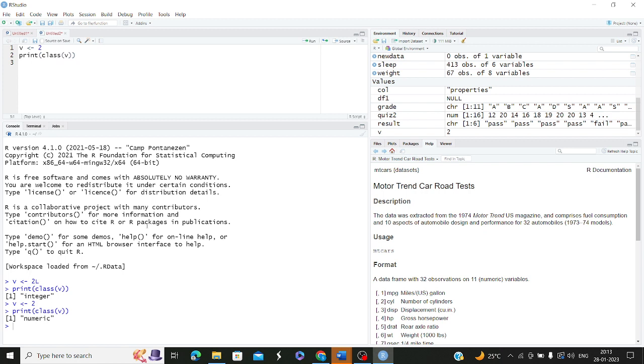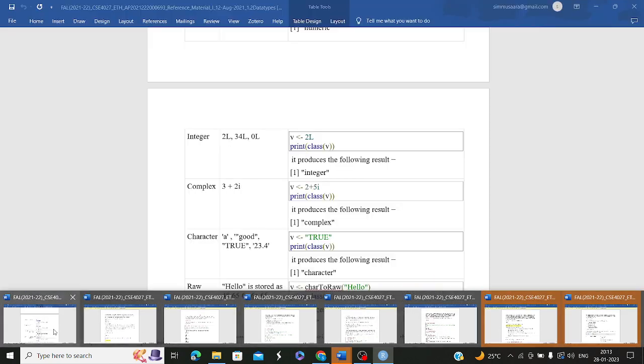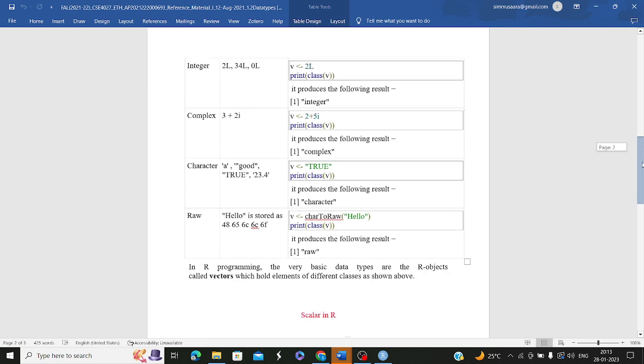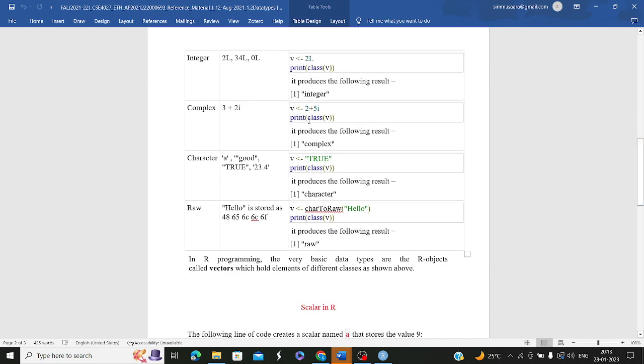So in R, the numeric data type is different from the integer data type. That is one thing you have to keep in mind. Now that you have understood integer, let's go to complex. Any complex number has an imaginary part and a real part in mathematics. The imaginary part is indicated by the i. So whatever number you are placing in front of your i is considered to be the imaginary part.